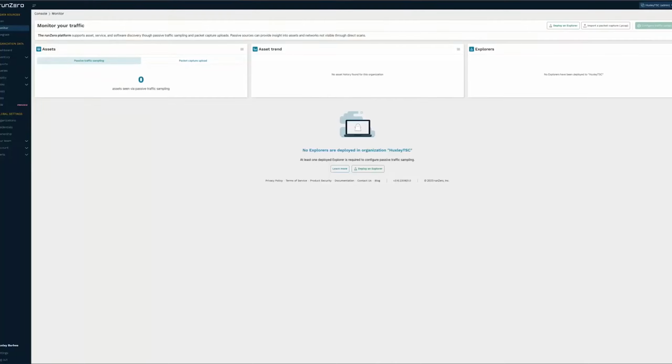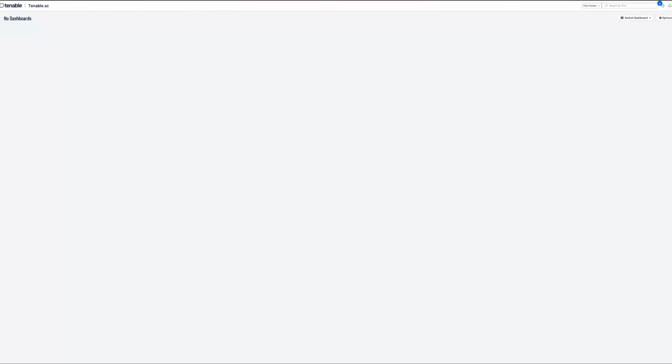All right. And let's hope this didn't log me out. I hope not. All right. So this is what Tenable Security Center looks like.